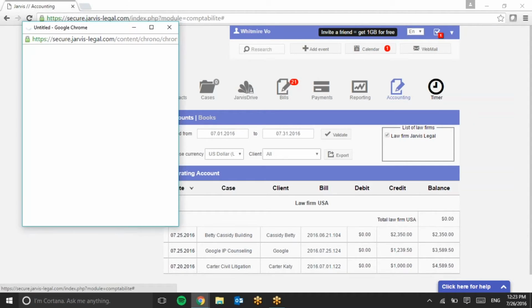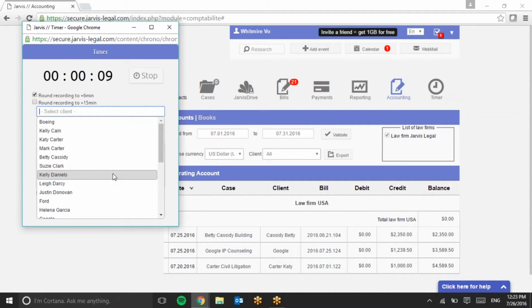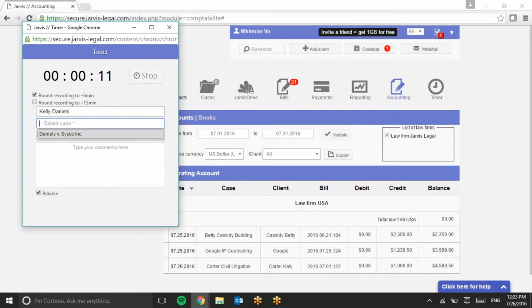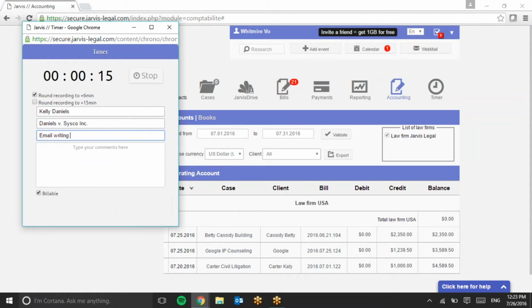And the last tab is going to be our timer. Very self-explanatory. You can start the timer, type in that client's name, select the case. Let's say you're doing an email writing, and you can add further notes. Once you stop it and you save it, it'll go straight to the case folder as a billable item.